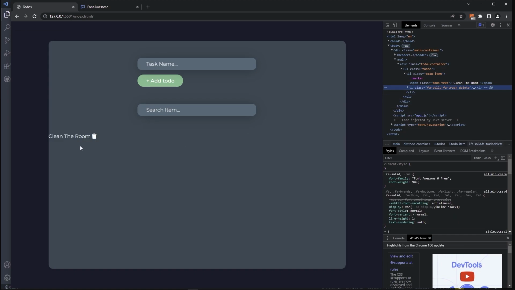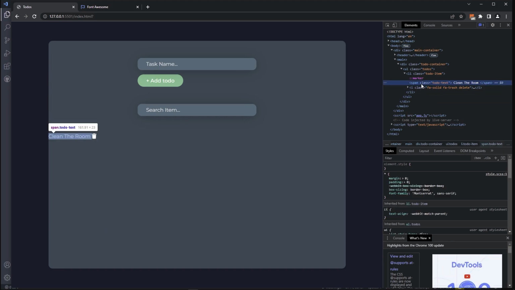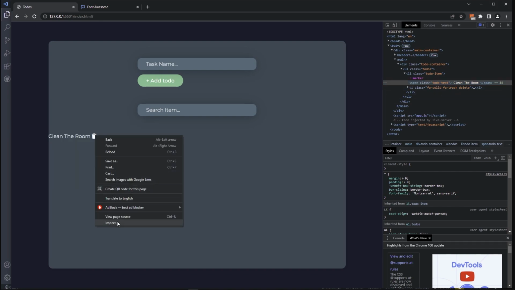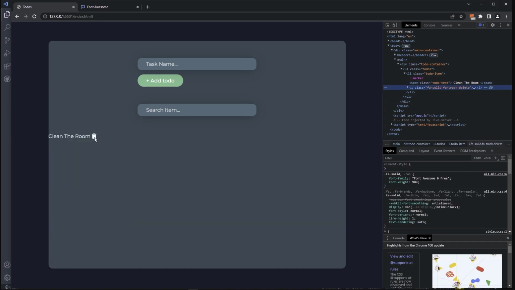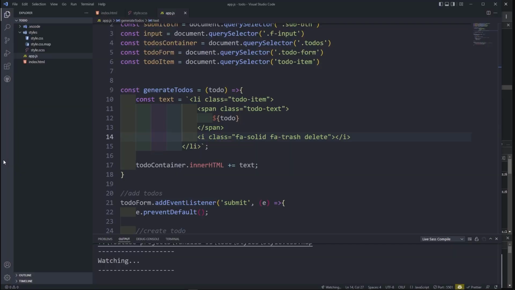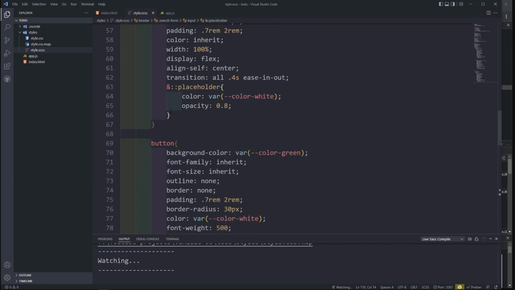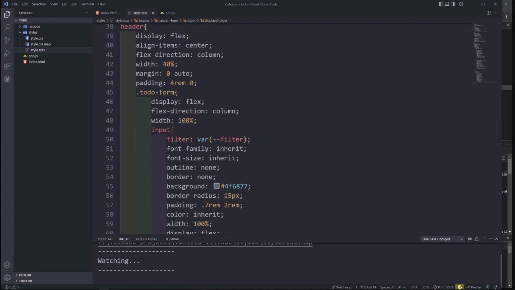Okay, so each target that I click, when I click this text, it doesn't work because this text doesn't contain the class we're looking for. We're looking for the delete class, so this icon here contains it. So when I click, it should remove the parent container, which is the li. So when I click, it doesn't delete because we haven't implemented the functionality to delete the item.